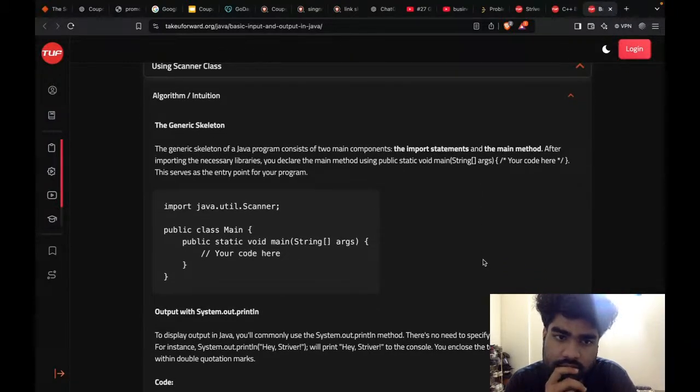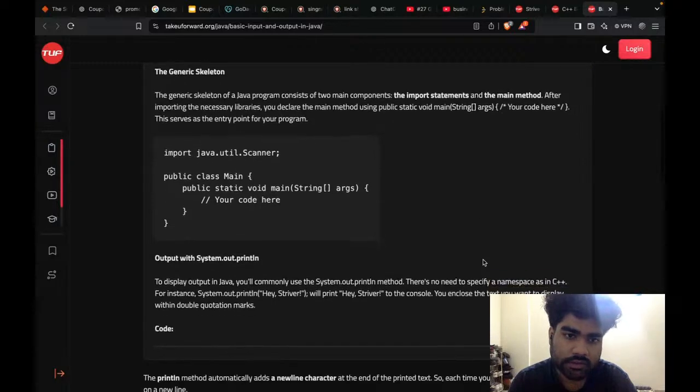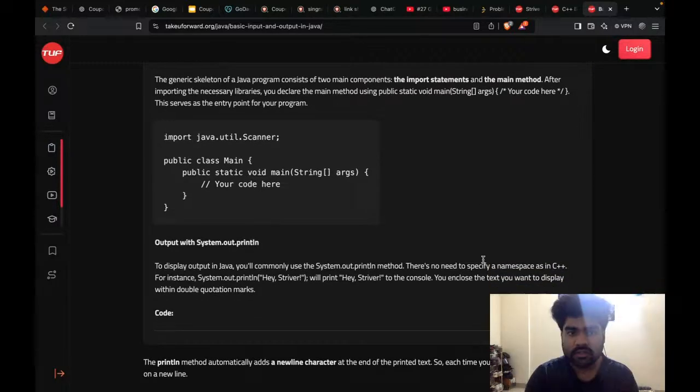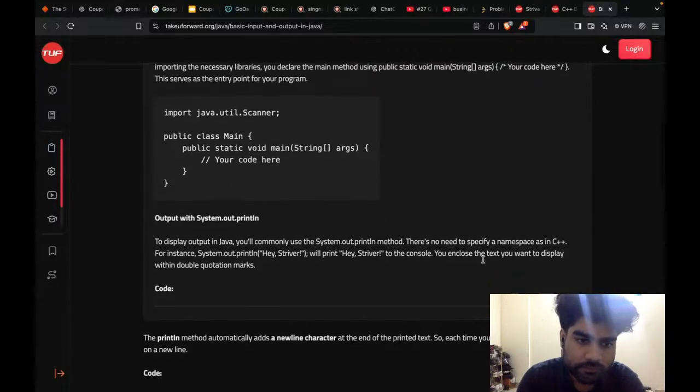The general skeleton of a Java program consists of two main components, the import statement and the main method. After importing the necessary libraries, we declare the class using public, and here we write the code. The main method serves as the entry point for your program.